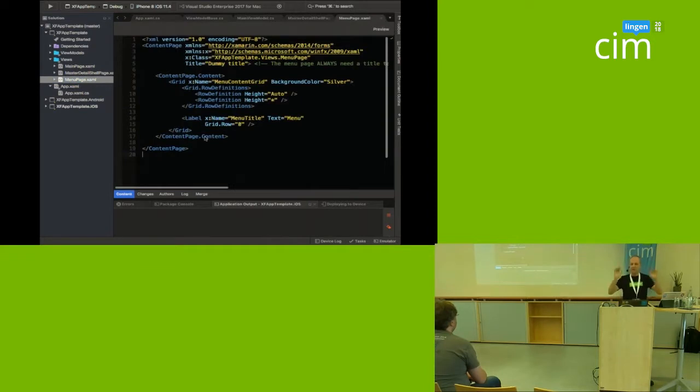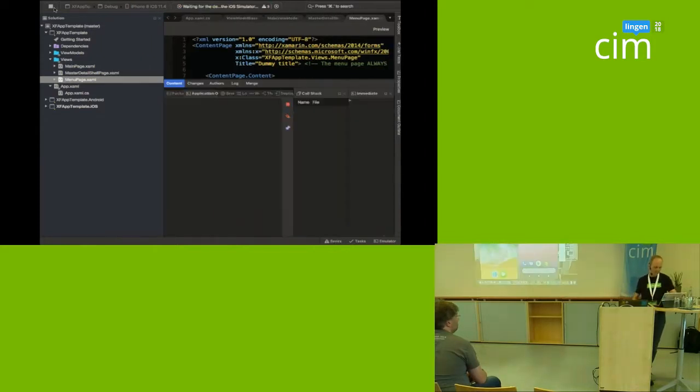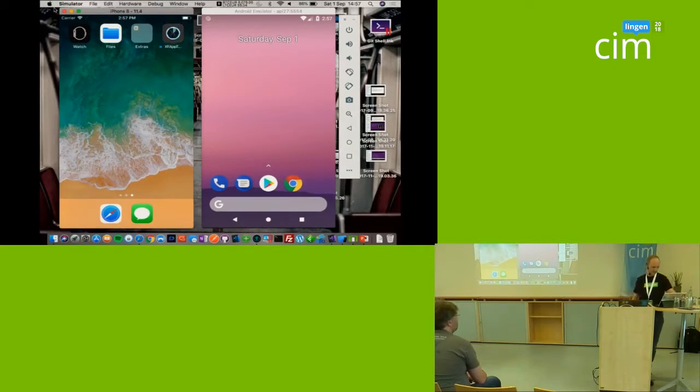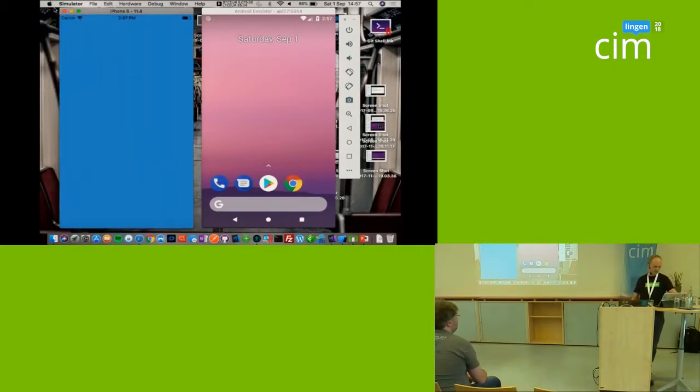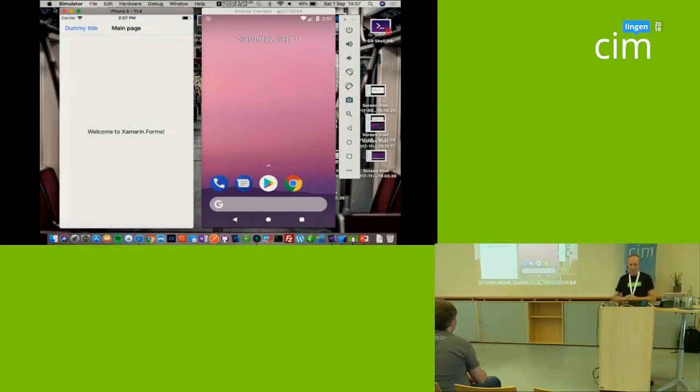I also defined a menu. It's just a content page, like a regular page, but it will be loaded in the menu part. Okay, so if you start this up, now we already see some additional artifacts. Like there's a dummy title on the left-hand side, and there's now a regular title for the main page, because I now said it. The dummy title was this.